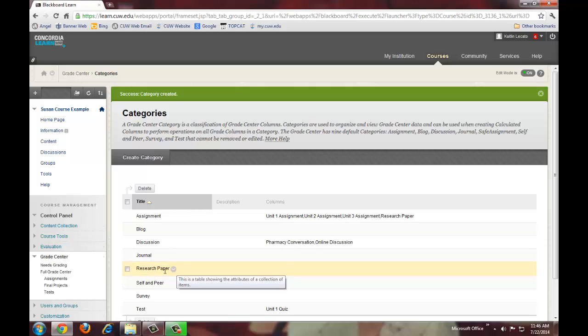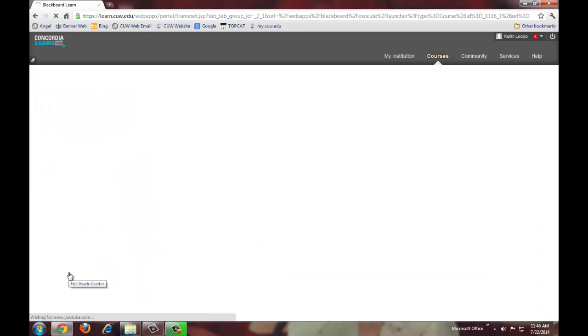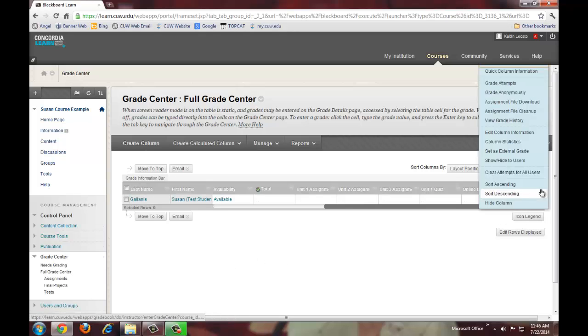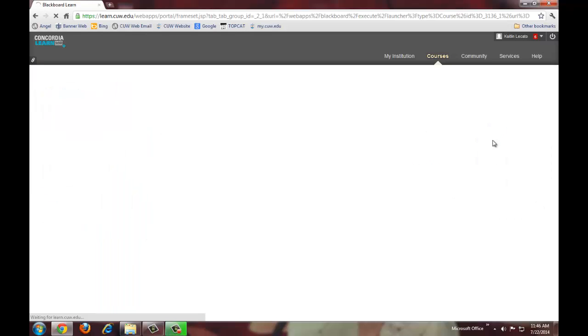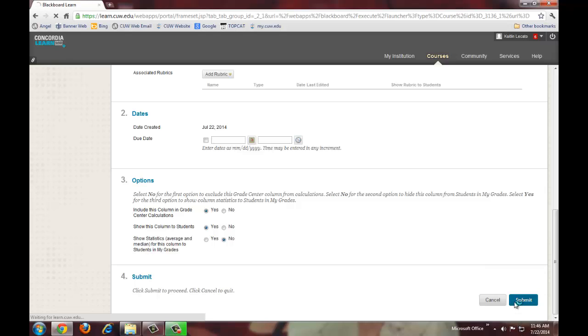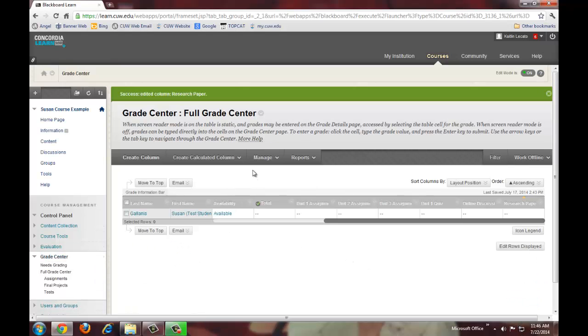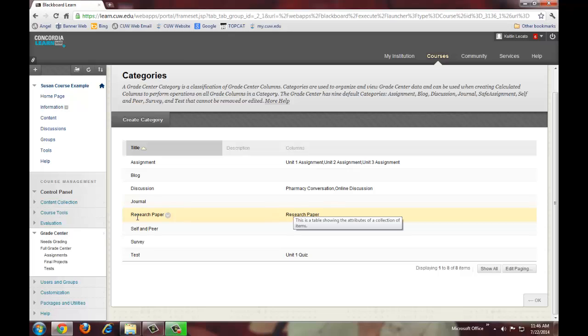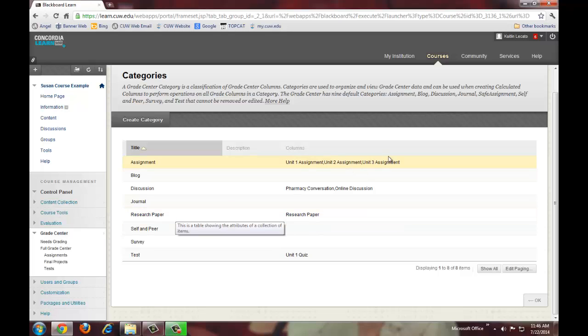Now you can see that the research paper category has been added, but there are no columns that are tied to the research paper category. To do this, I will need to go back to the Full Grade Center, find research paper and click the little caret next to the name, click on Edit Column Information, and then I'll have to scroll down and change the category from assignment to research paper, and then click Submit. Now, when you go back into the categories area, you can see that the research paper has now been tied to the research paper category and the assignments remained tied to the assignment category.